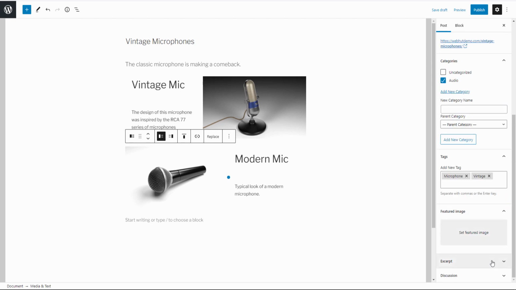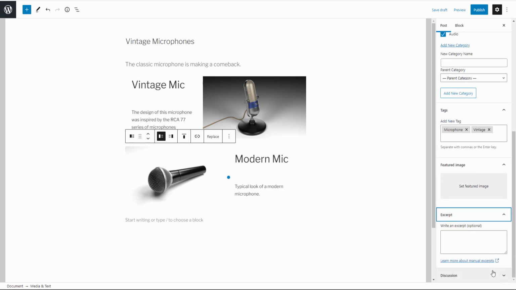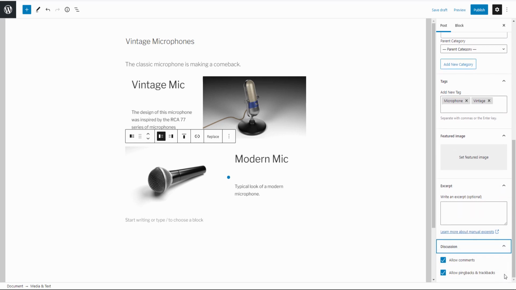You can add an optional excerpt here. An excerpt might be shown on search results or an archive. Depending on your theme, it might be shown on your home page. In the discussion section, you choose whether you want to allow comments or pingbacks and trackbacks.